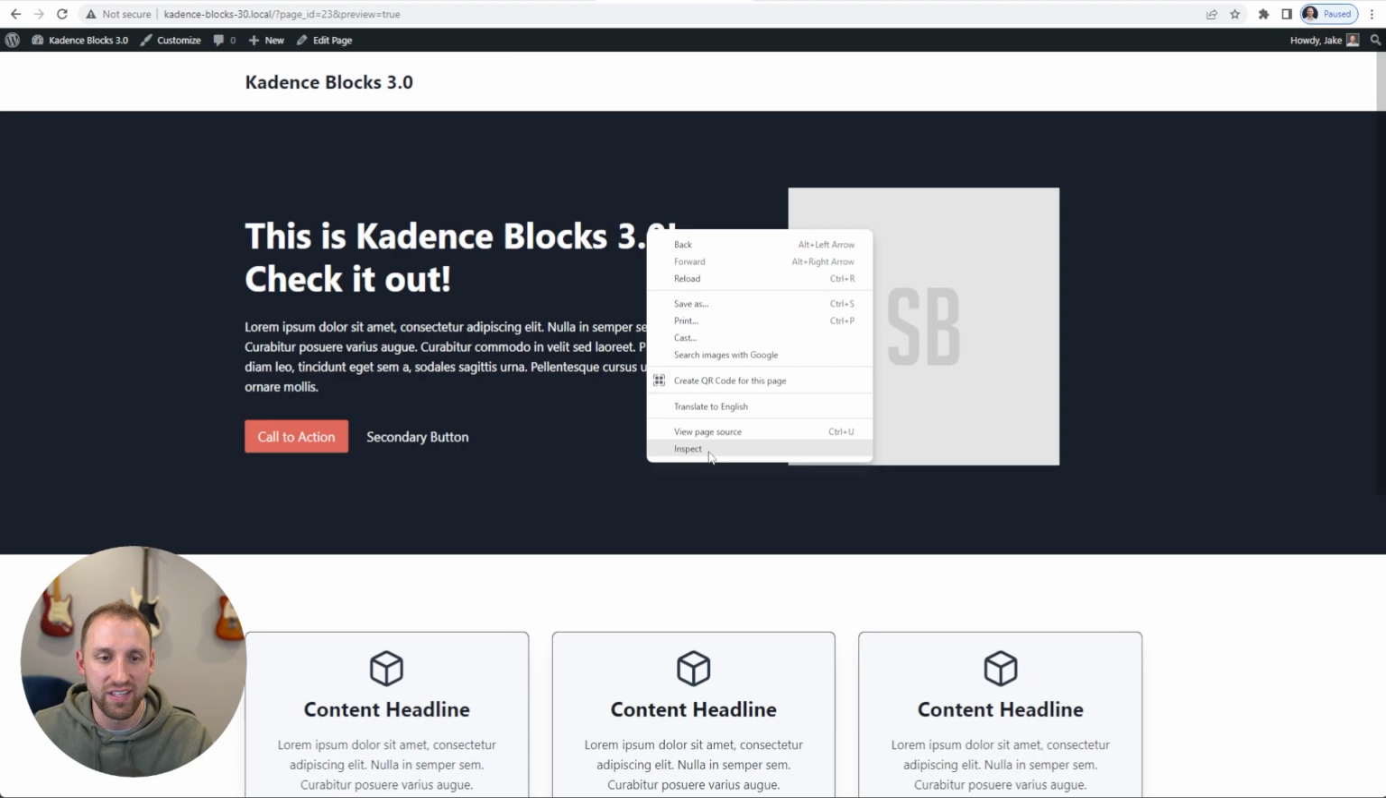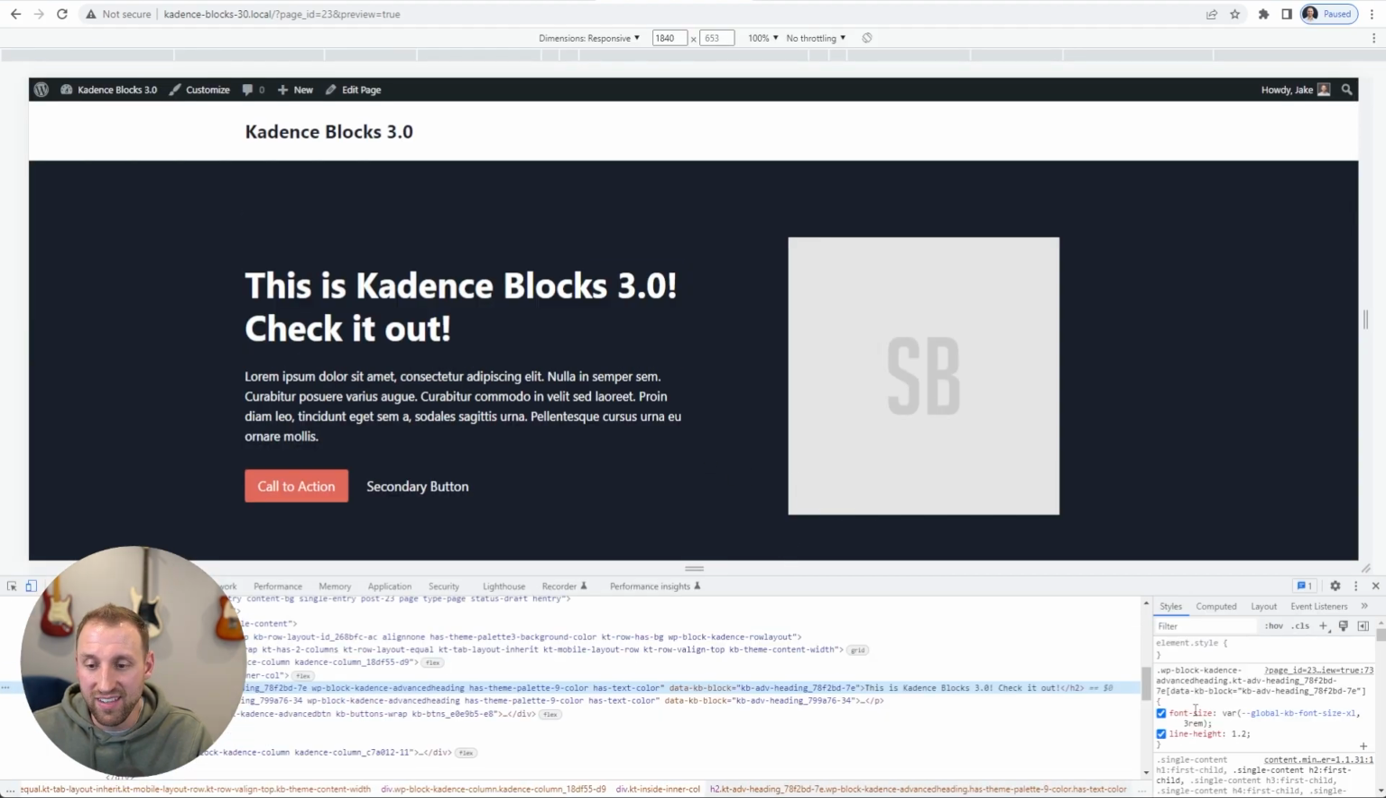If I inspect this headline right here, you can see that this font size is set to a variable with a fallback here. And this variable is global KB font size of XL, which I had set in my editor.